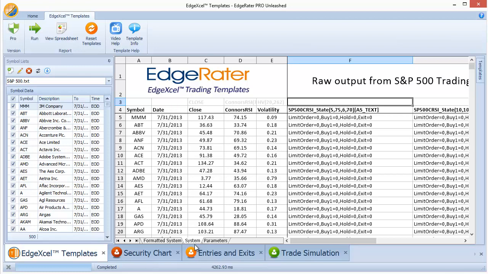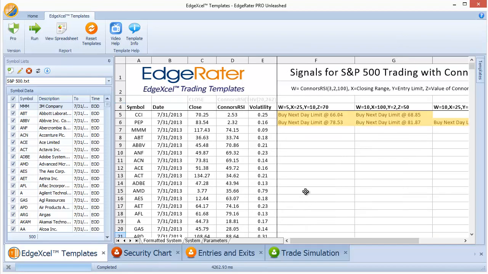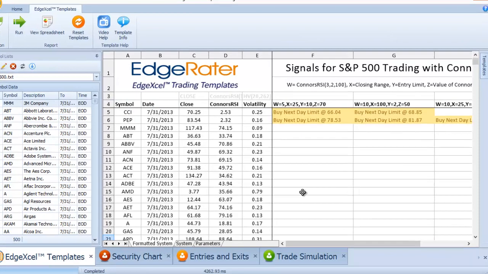It's interesting to take a look at because this is actually the raw output from the calculations, and it's showing you limit order equals 0, buy 1 equals 0, hold equals 0, exit equals 0. That's the raw output from the scripts. But the formatted system tab, the formatted system worksheet, is the worksheet that you want to end up viewing because it is formatted in a much nicer way for easy viewing.